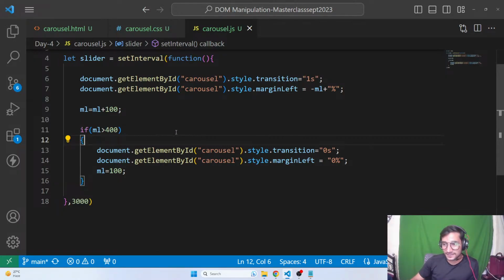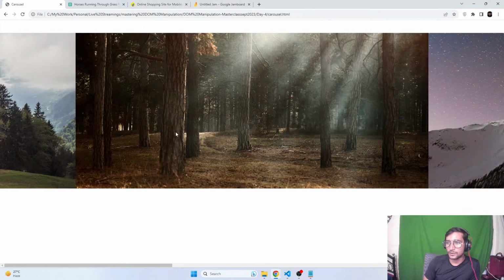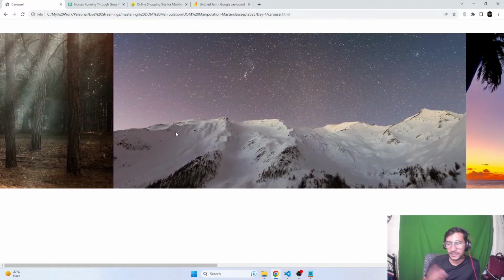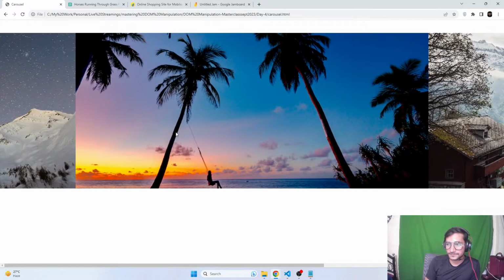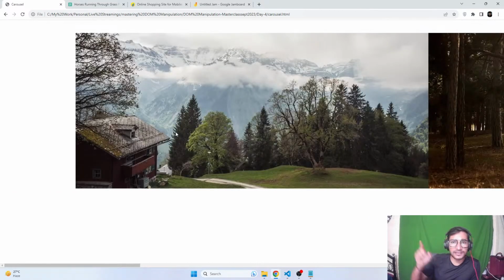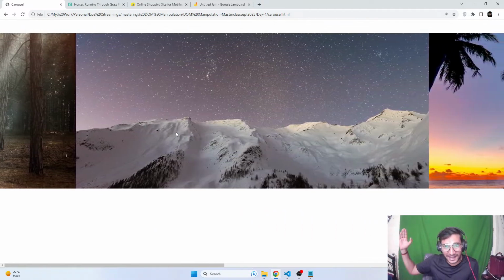As soon as ML becomes greater than 400, that means as soon as I start opening the last image, what I want is, now see guys, first of all, let's see what's going on with 400 here. Let's see. See, okay, nice. Now see, it's going from here only, it's going to the first image. And I want something like this. But I still want to see that last image movement.